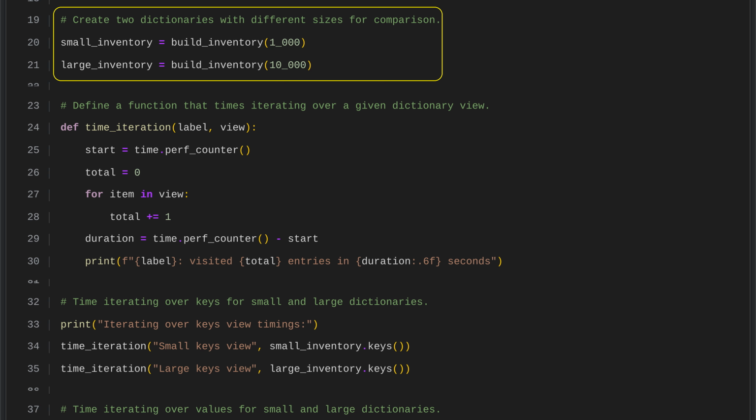We create two dictionaries of different sizes to compare how their size affects iteration time. The first, called the small inventory, is built with a helper function that generates 1,000 entries, where each key is a product label with a number and each value is that number. Using the same function, we then build a large inventory with 10,000 entries. By iterating over both dictionaries, we can observe how increasing the number of elements changes the time it takes to go through all their items.